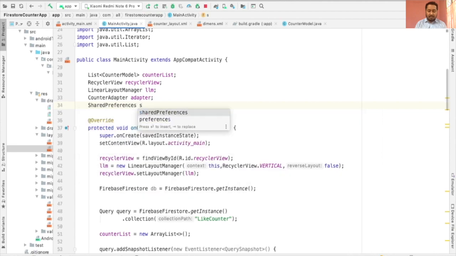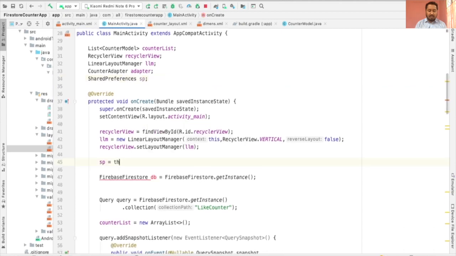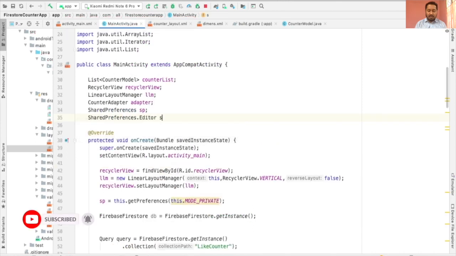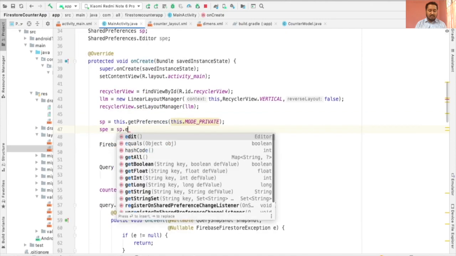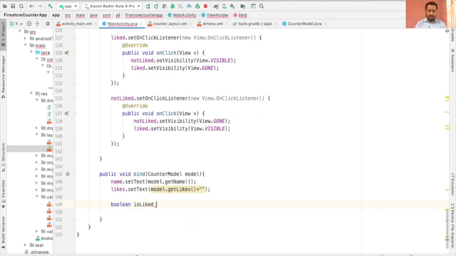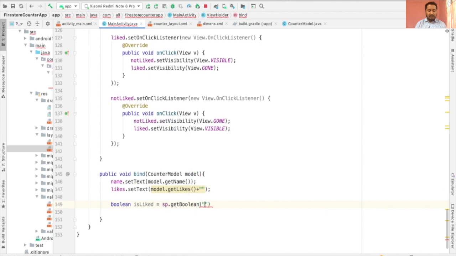In the main activity on top, we will declare shared preference. Inside onCreate method, shared preference assign this dot get preferences, and in the parameter this dot mode private. We also require shared preference editor. Inside onCreate method, shared preference editor assign shared preference dot edit. Inside bind method from share preference, we will check if a particular copy is liked or not. If liked, we will display the like button, and if it is not liked, then we will display the not like button. Here share preference get boolean, the key is liked.